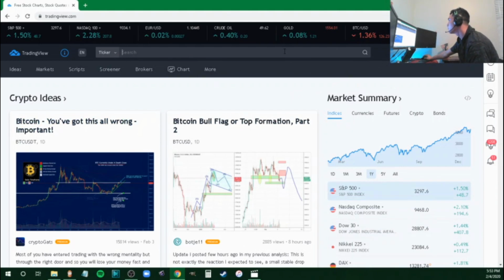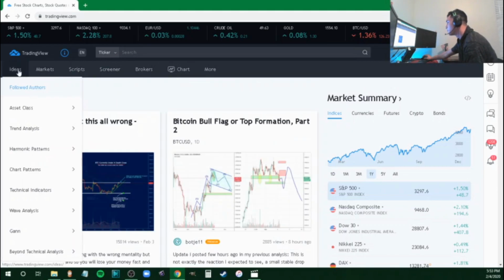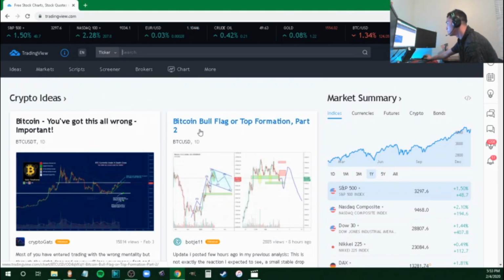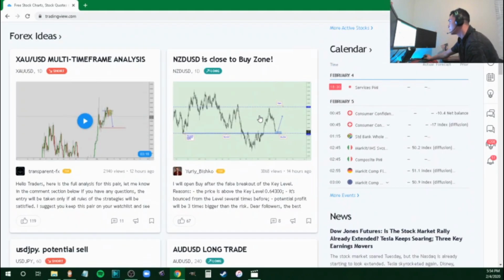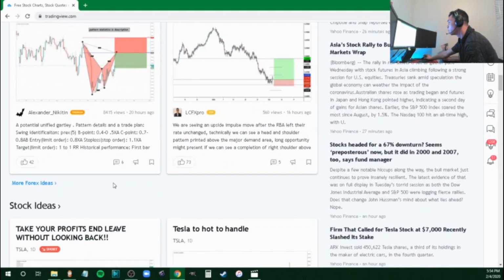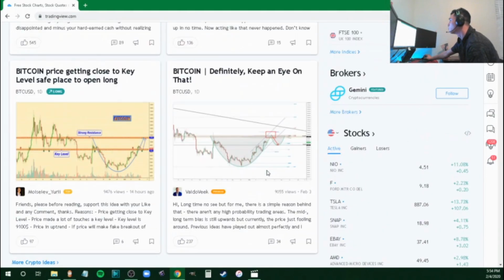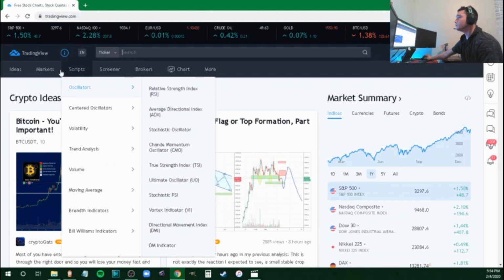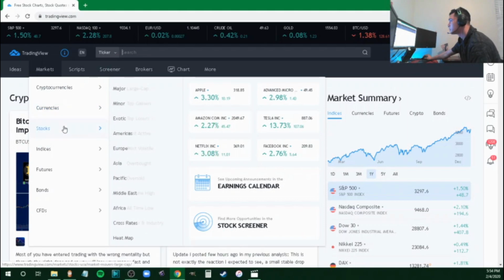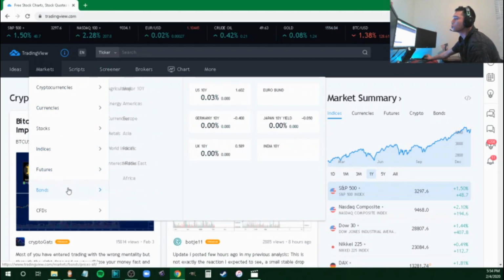Alright, so we're here. This section of the platform is just ideas from all over the world, from all kinds of traders. It shows you what other people are seeing: Bitcoin, all kinds of cryptocurrency, stocks as well. You can also post your own ideas once you sign up for the platform. You can put your own markups and show people how you get down. Right here we have markets, currency, stocks, indices, futures, bonds, and CFDs.